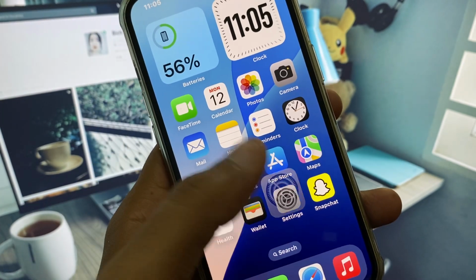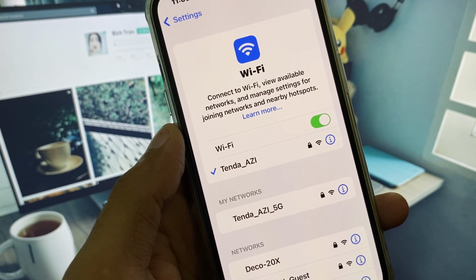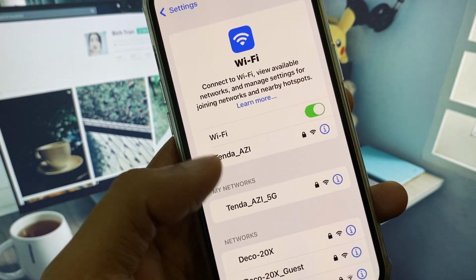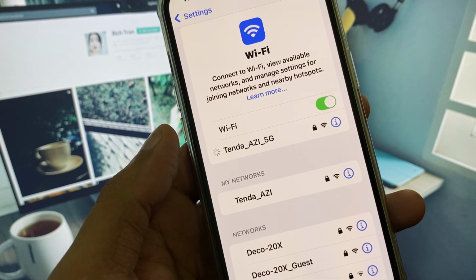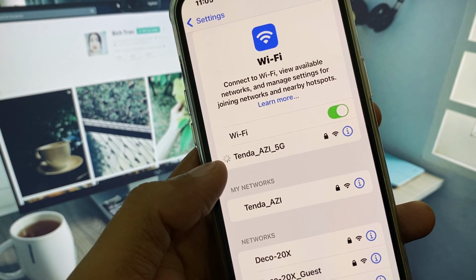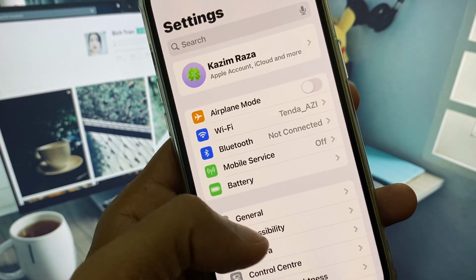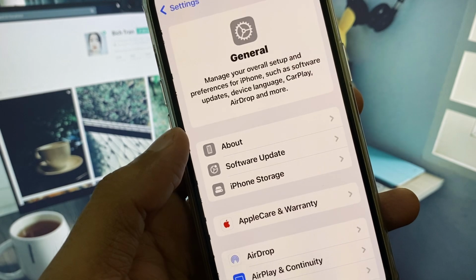First of all, you need to open your settings. Make sure that you are connected to a strong internet connection, and if your internet connection is weak, then you need to change your internet. And if you're using mobile data, then you need to select 4G or 5G network on your device. After doing this, you need to go back, scroll down and click on general.